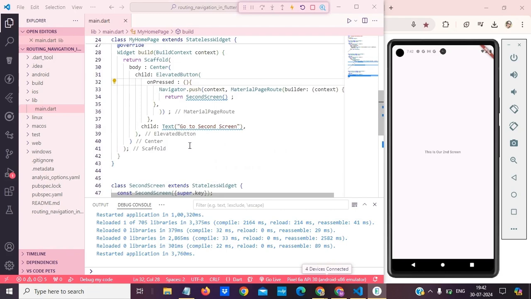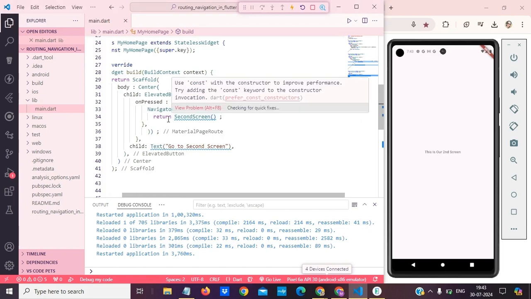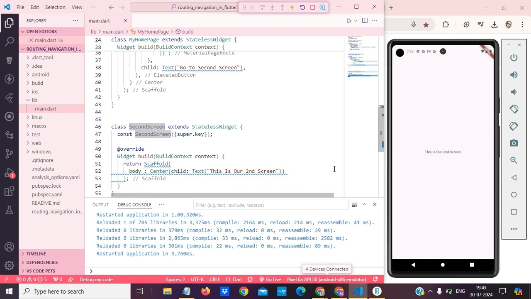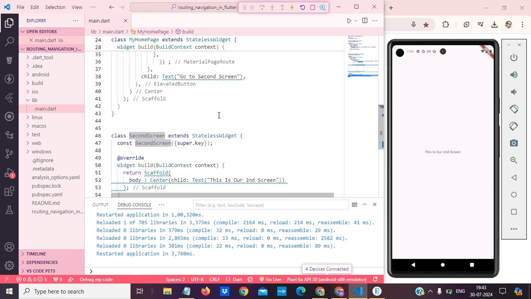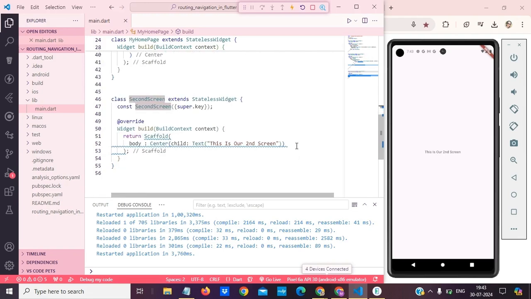By clicking on this button, go to the second screen, by adding just the Navigator.push method and MaterialPageRoute, and in the builder context, we just have to return the second screen. So here we have a simple app with two screens. The home screen has a button that, when pressed, navigates to the second screen, and on the second screen we will create one more button for going back to the home screen. So let's create that button.